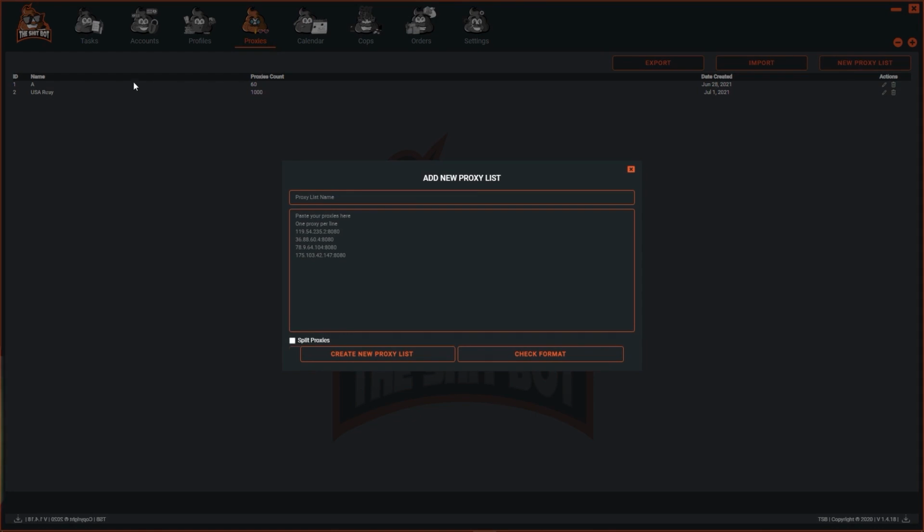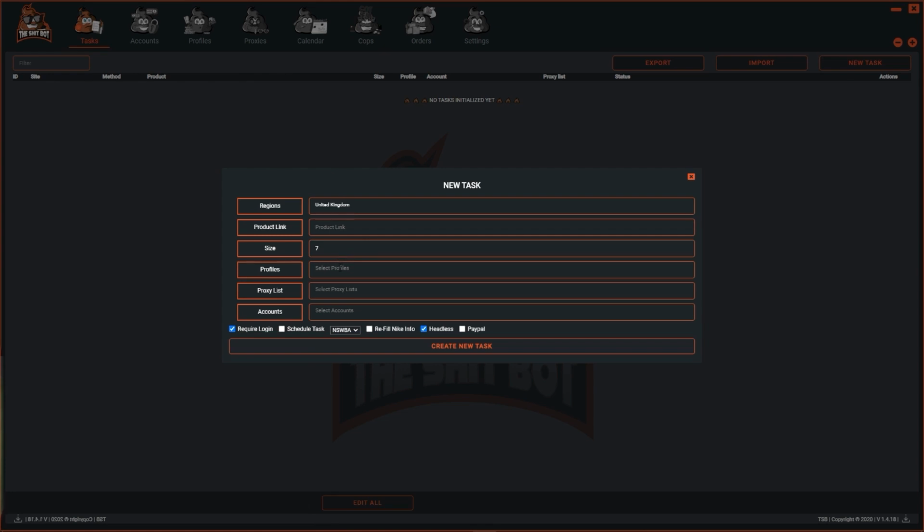Once all the information is entered, click on Create New Proxy List. The list will now be created and displayed in the workspace. Now navigate to the Tasks tab.